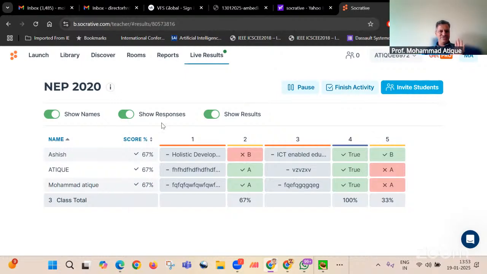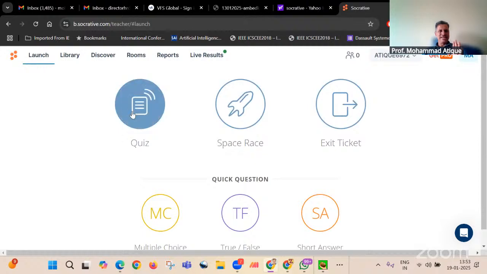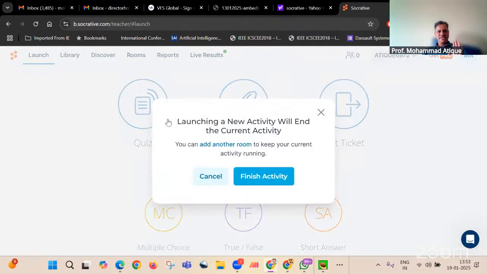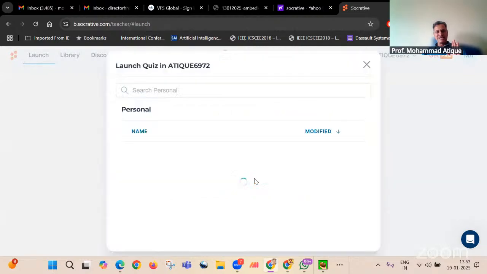So these are the live results which are coming up. I can launch any test from this. I can launch the quiz, I can launch anything. You can add another room, so you can create a number of rooms this way. And you can finish the activity and so on.